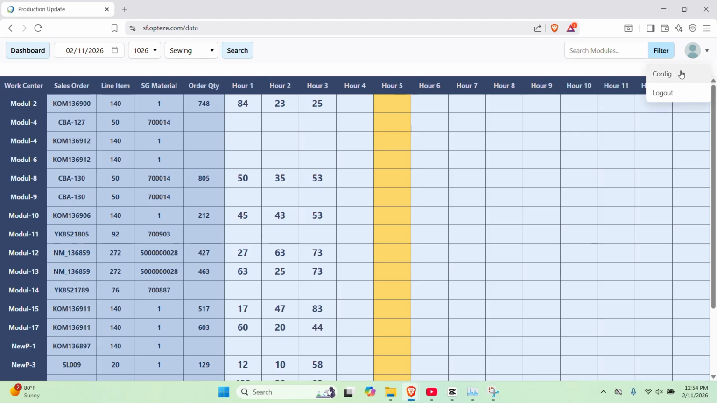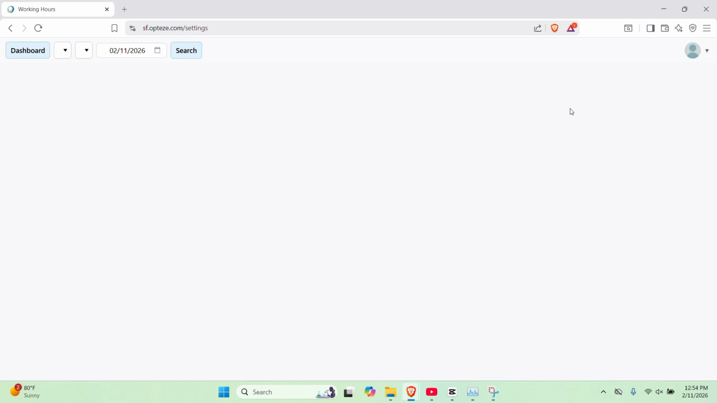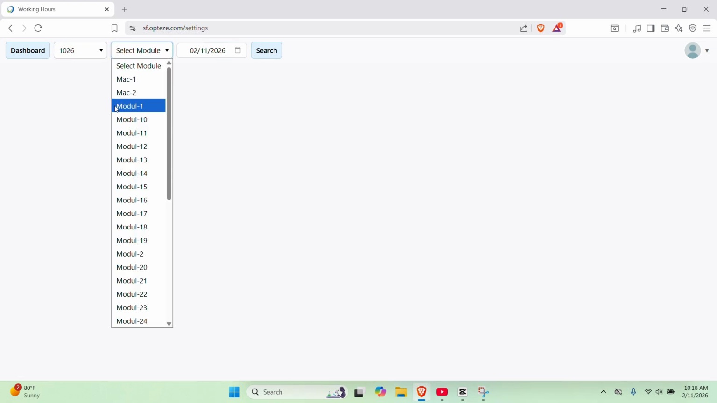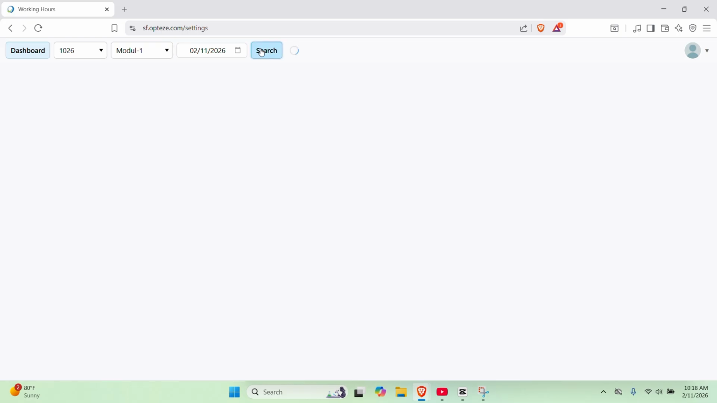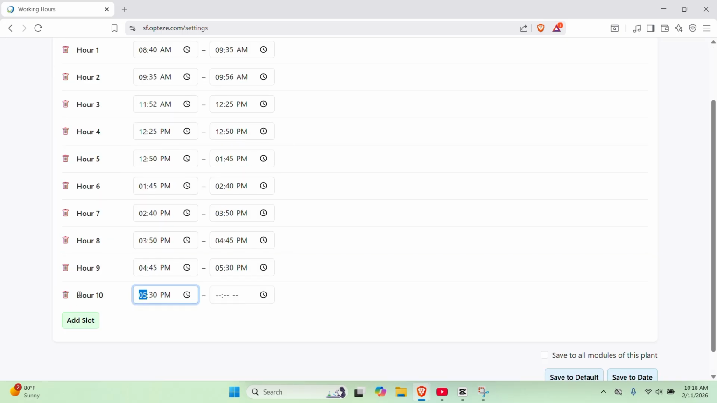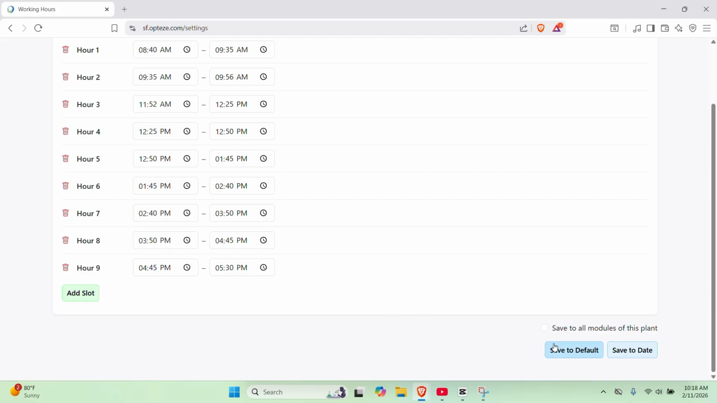To configure work hours, go to Profile, Config, select your plant and module. Then click Search. You can add or delete work hours. And save them either as the default for all modules or for a specific date.